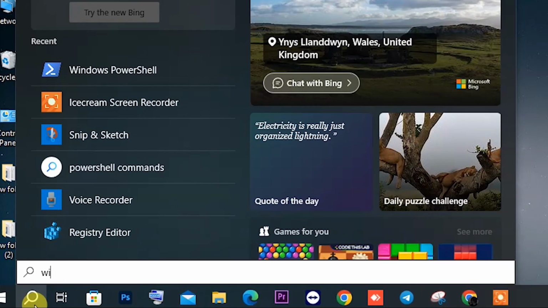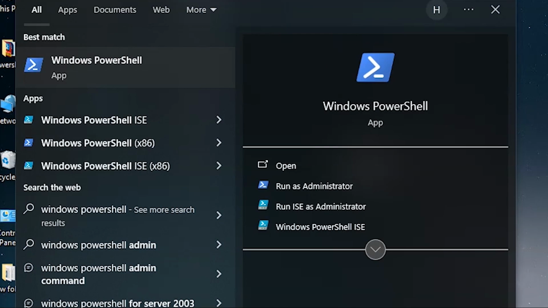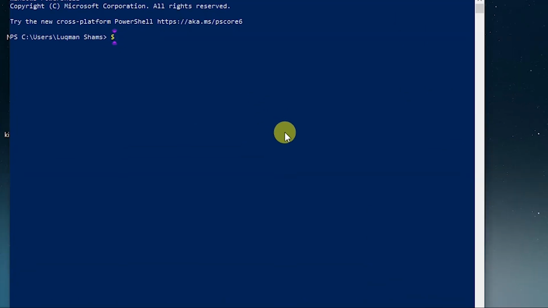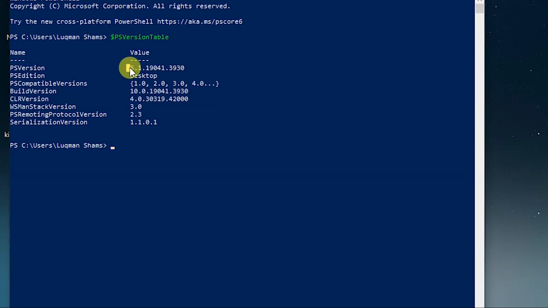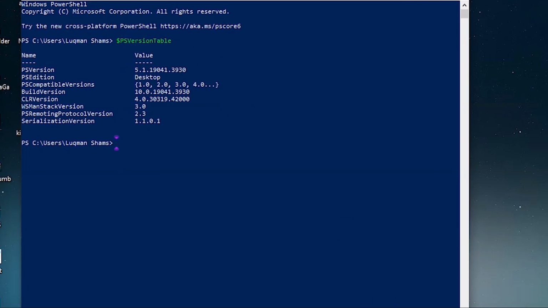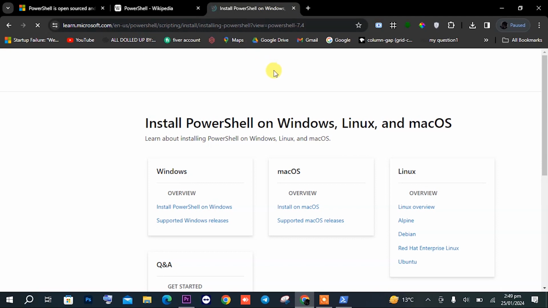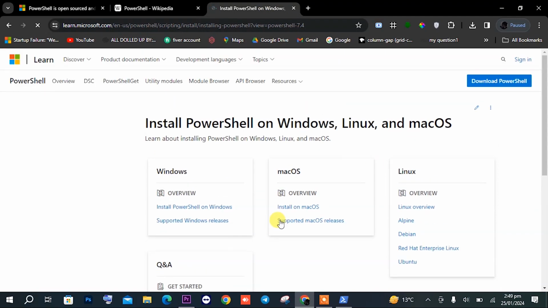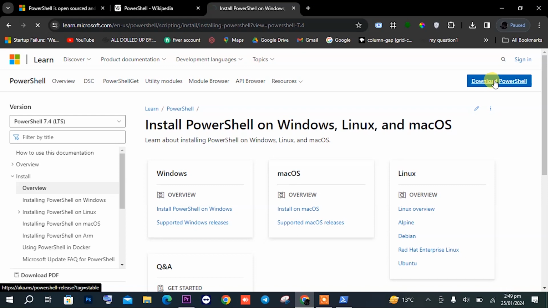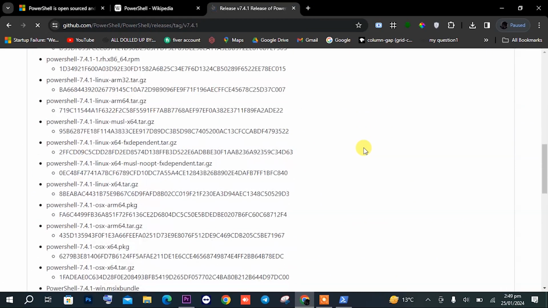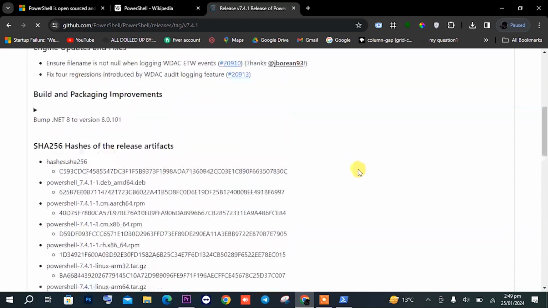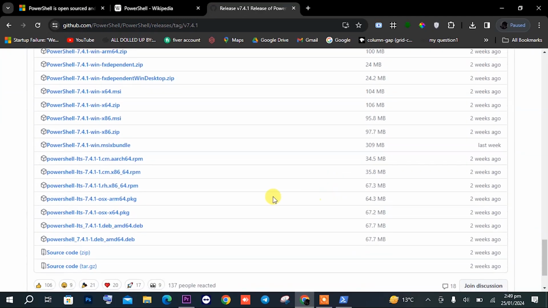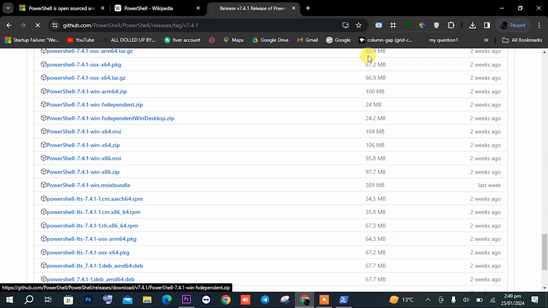Now I will show you how to get PowerShell 7. Just open Windows PowerShell on your PC and type a command there. Type $PSVersionTable. This will tell you which version you are using. I am using 5. I will copy that link and paste it into my Chrome browser, which will redirect me to a website. I will click the Download PowerShell button, scroll down, and find PowerShell 7.1 for Windows. It's the 64-bit version. I will click on it and it will start downloading.